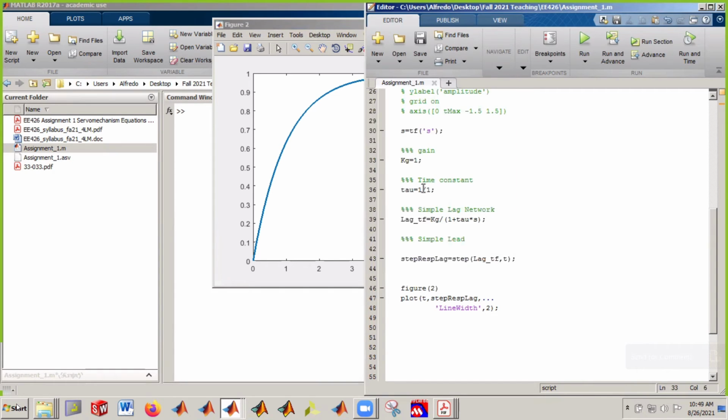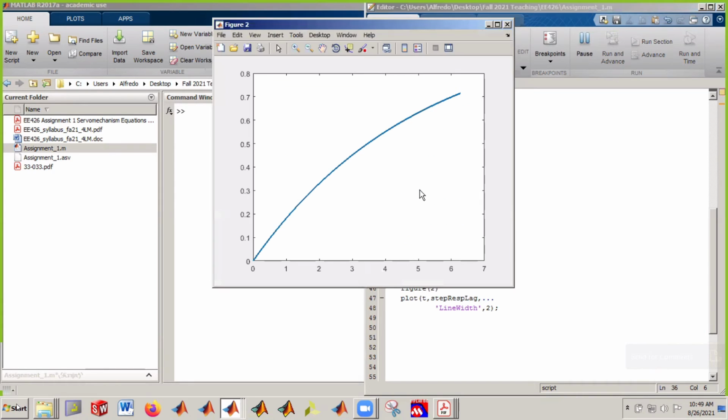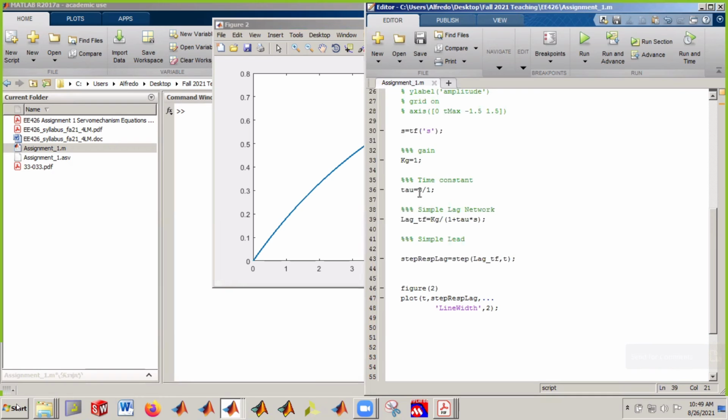If we make this even bigger, you'll start seeing very, very slow responses. Look, it doesn't even have enough time to reach 1. Look at where this goes. It goes a little bit past 0.7. If we could extend this time axis even more, you would see that eventually it will reach 1. But because this time constant is so big, the response of the system is slower.